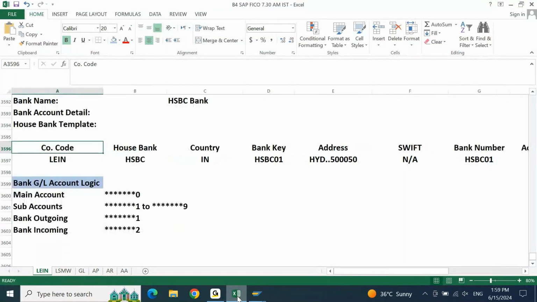Now based on this information, after having the bank account related details along with the GL account, when you're creating the GL account, you should always consider production system as the reference, not the development system, because when you're working in any project, you have development, quality, production.